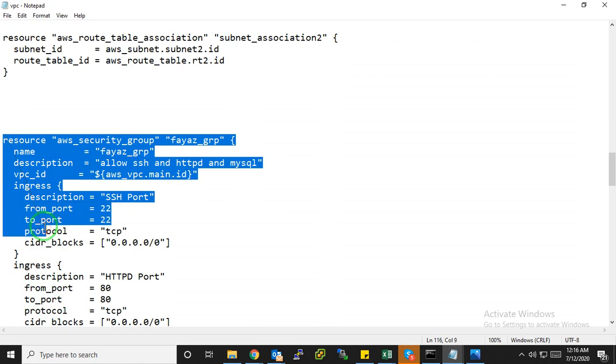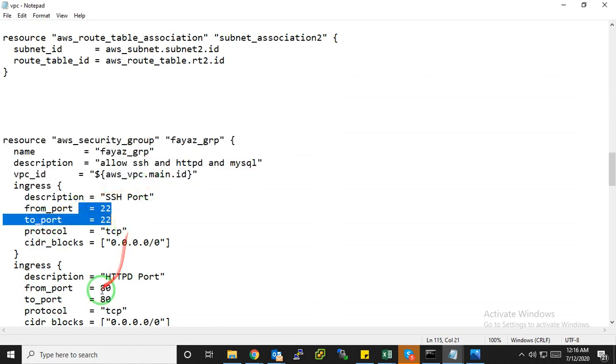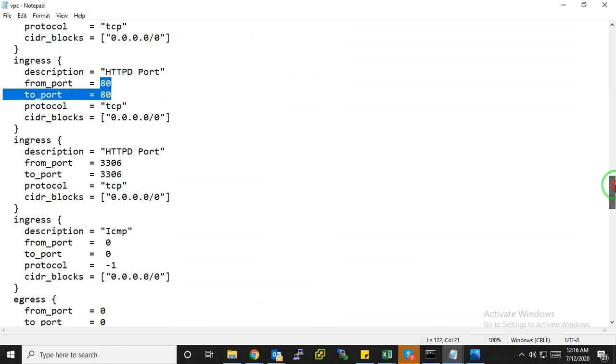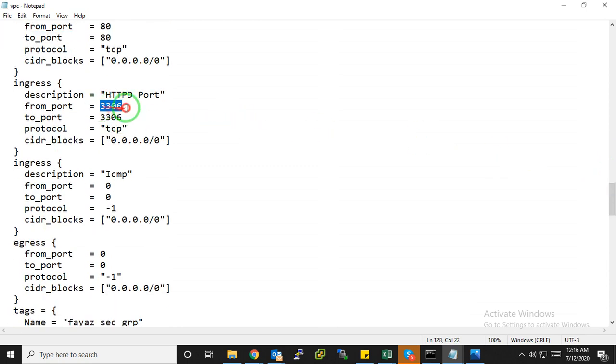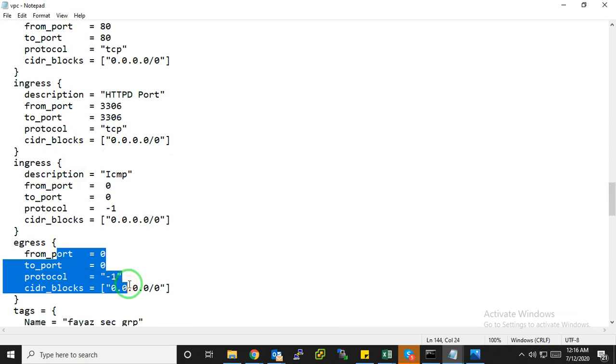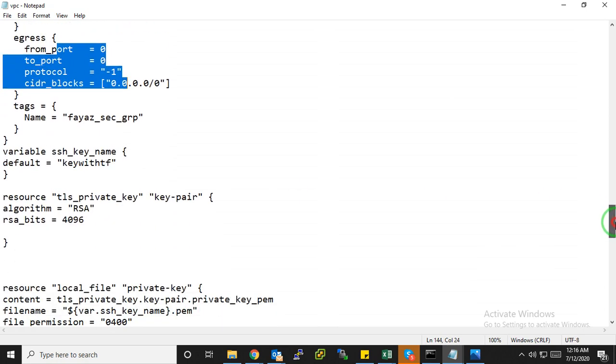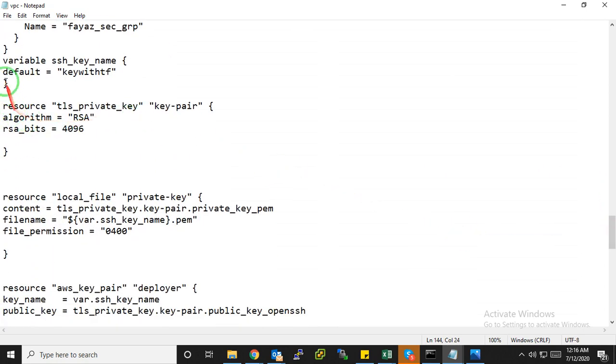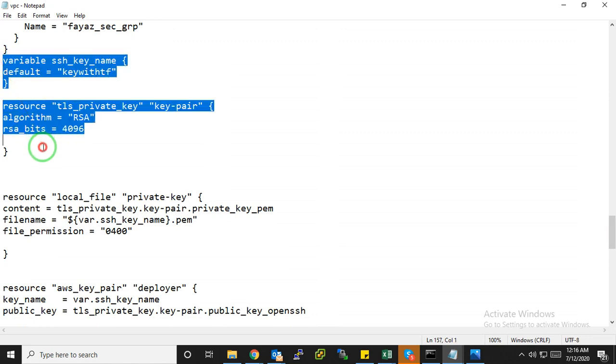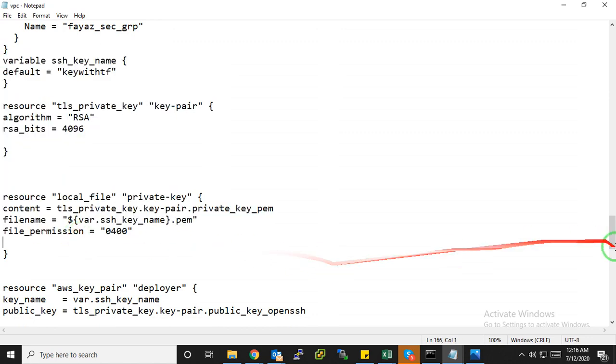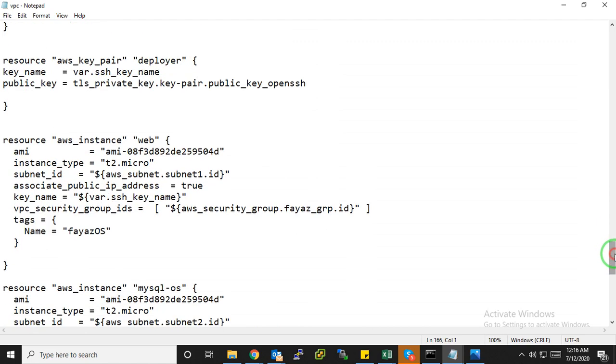The security group is created here. I have just created 22, 80, and this is my 3306. If you have any other port, I have ICMP allowed in the ingress rule. So this security group will be created. Then we have the variable created for the SSH key. So we will create the SSH key as well, to connect to and access the EC2 instance.